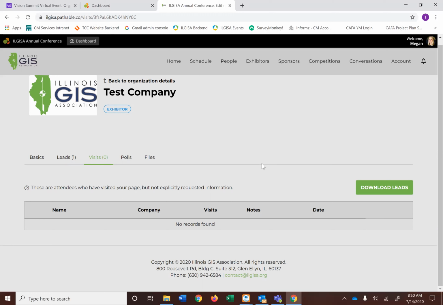The only difference here is that because they didn't specifically request information, it will not give you their email address and phone number. It'll just show you their name, and it'll show you their company and then what time they visited your booth. So if someone's name is listed here multiple times, it will actually show you the multiple visits that they took to your booth and what time those were at.